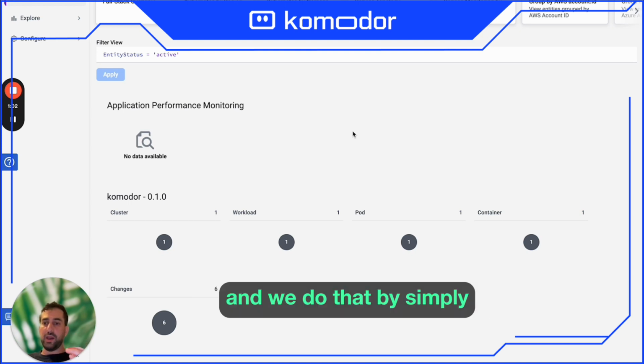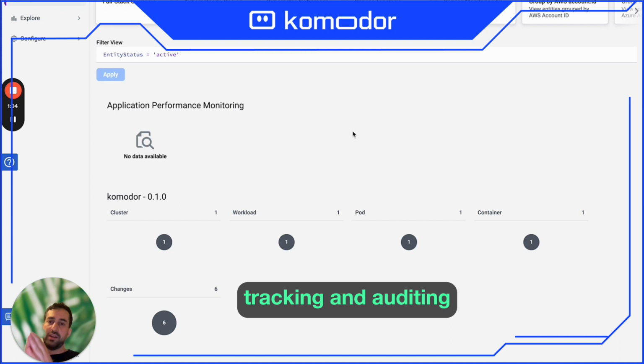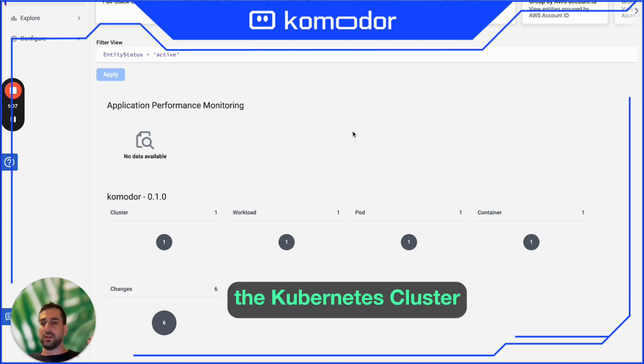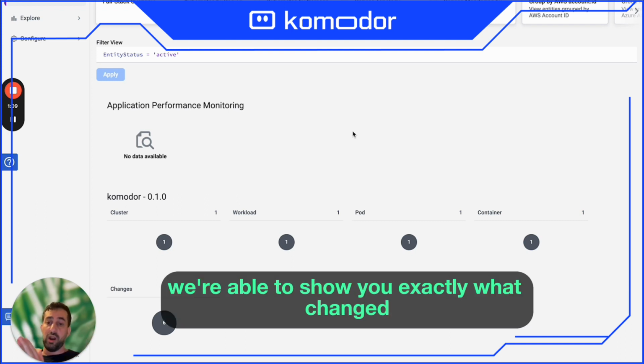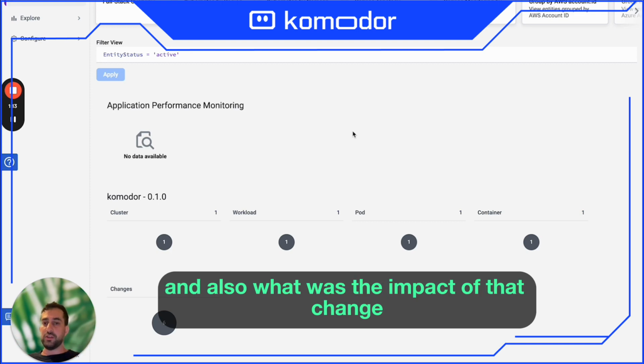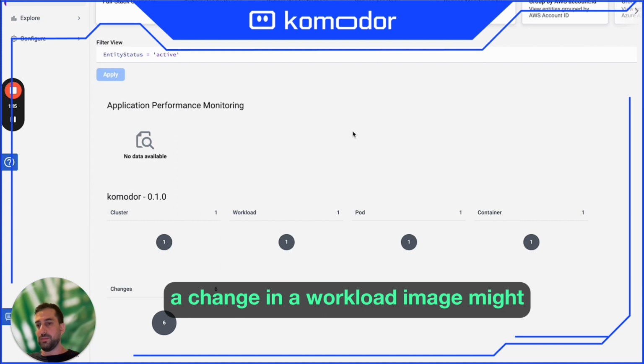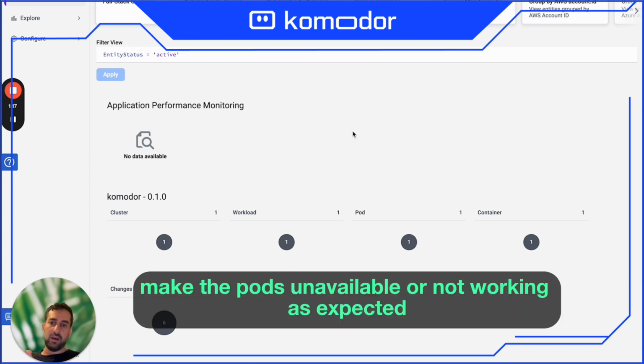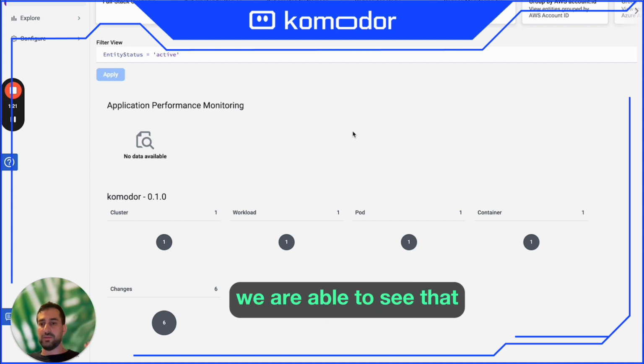And we do that by simply tracking and auditing every change that happened inside the Kubernetes cluster. So for every change, we're able to show you exactly what changed and also what the impact of that change was. For example, a change in a workload image might make the pods unavailable or not work as expected. In Komodor, we're able to see that.